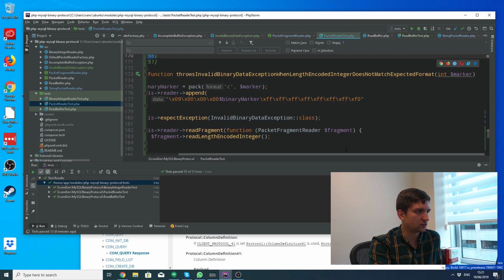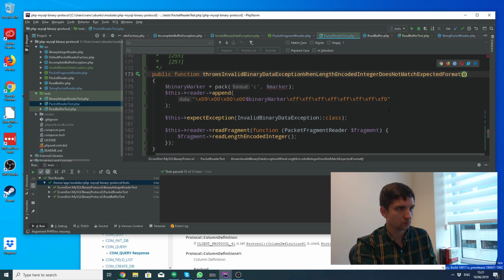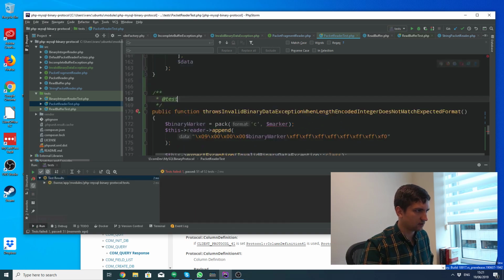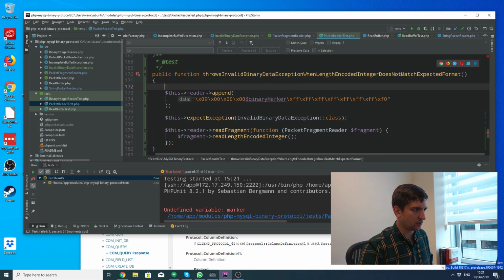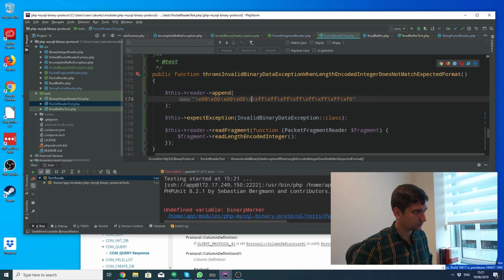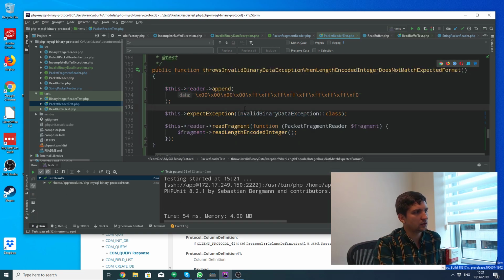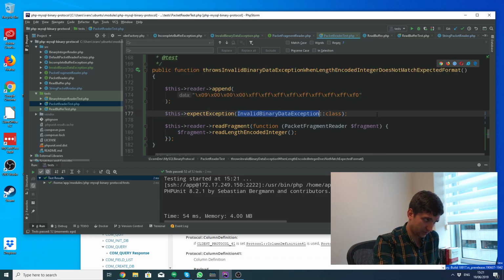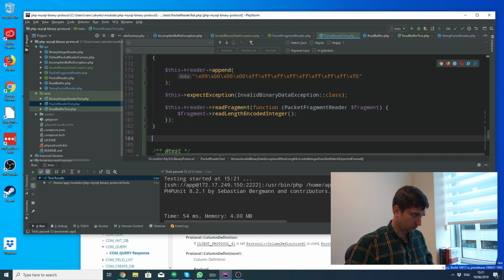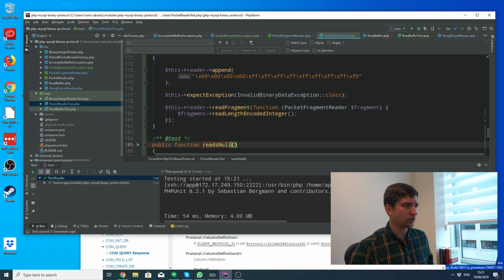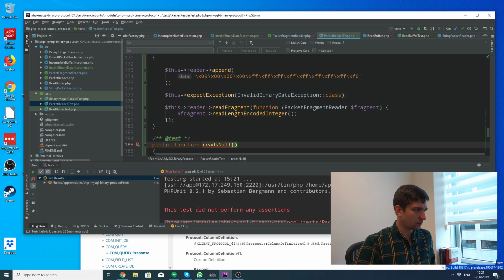So I can actually remove this one, and yeah, I have to change my test case, and here I can just specify that if it's FF then it looks like that. Okay, so if it's an FF, it should throw an exception. But also I need to specify that I can actually read null for length encoded integer.